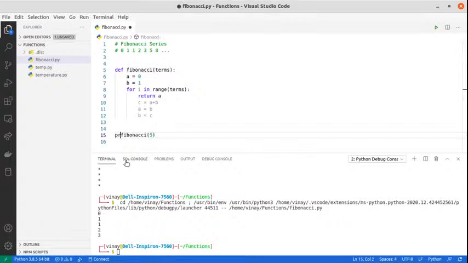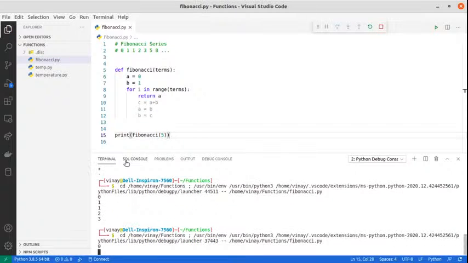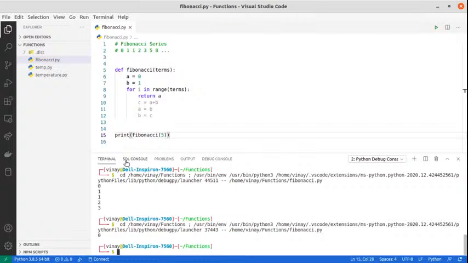So if I just say print this, obviously only the first value was returned and the function finished. Now this is not what we are trying to do. So any ideas? Any idea what we can do?